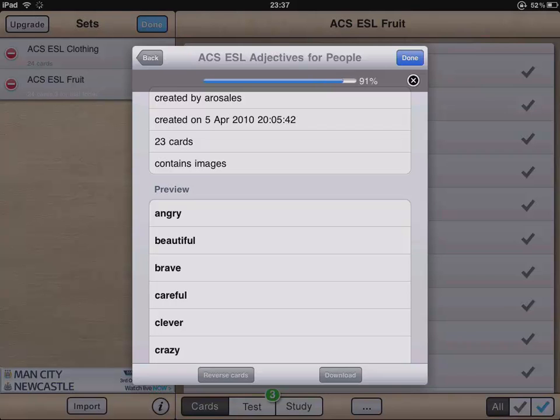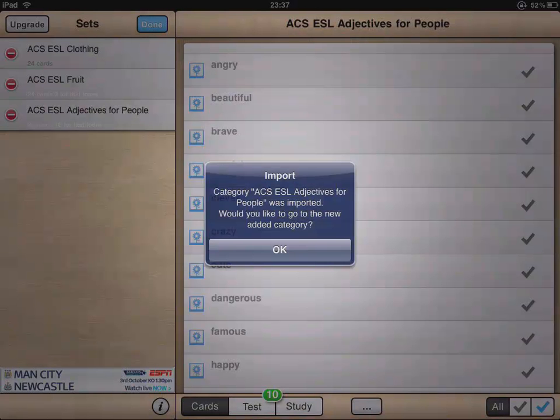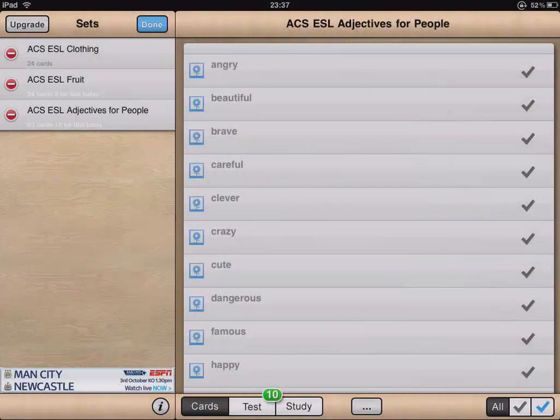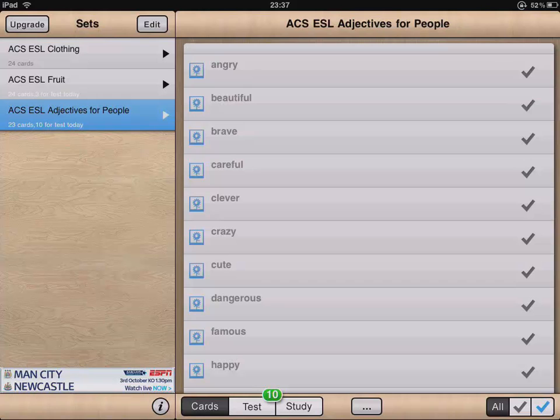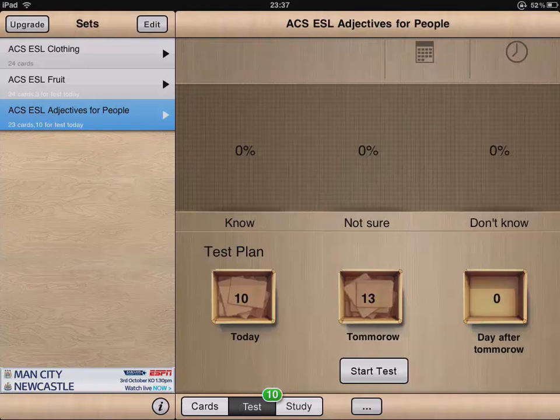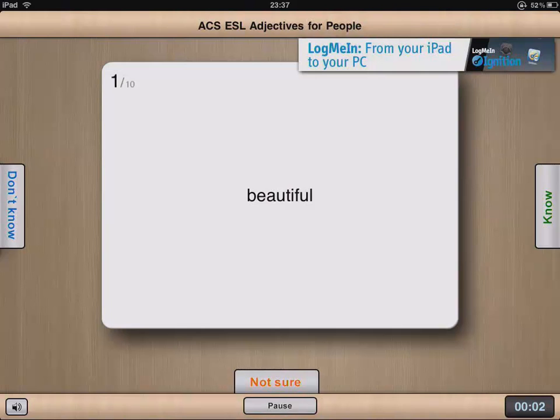There we go, downloads, and you can go to them. If you click on them, there we go. And we go to the test, and you can start doing the same as with the previous bunch of cards.